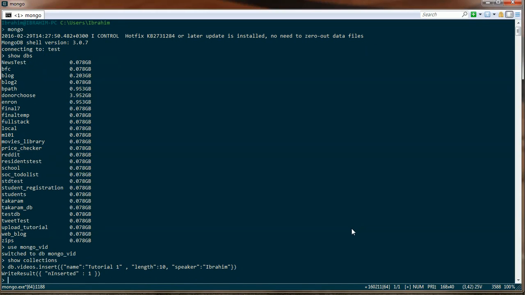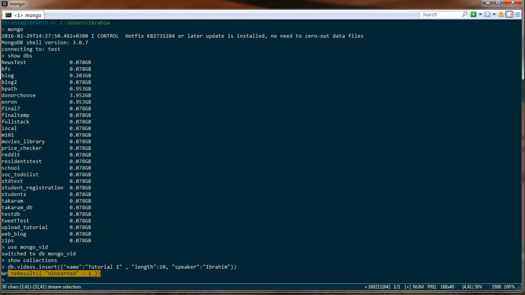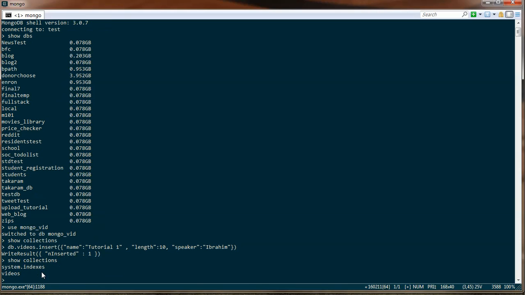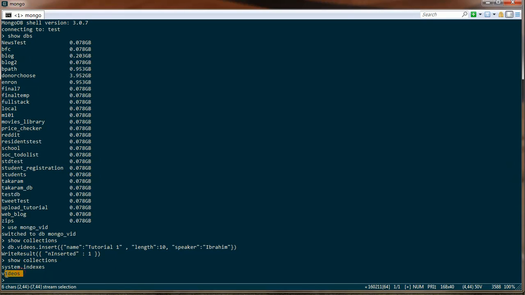And then we get prompted with the result, with the query inserted. So now we can check the database for the records. Since we're still using MongoVid, we just key in show collections like that, and we see that videos is already there.